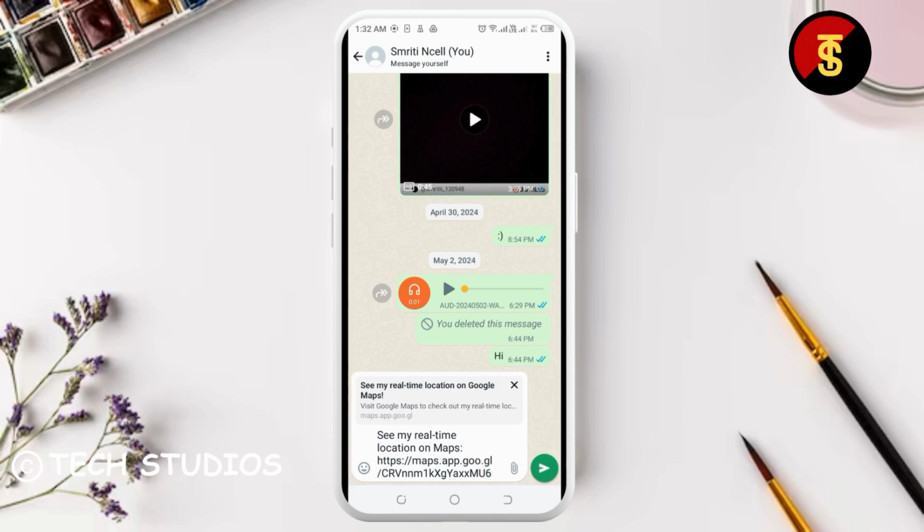And thank you for watching this video, and by following these steps you can easily share location from Google Maps to WhatsApp.